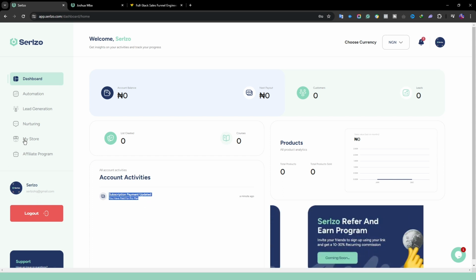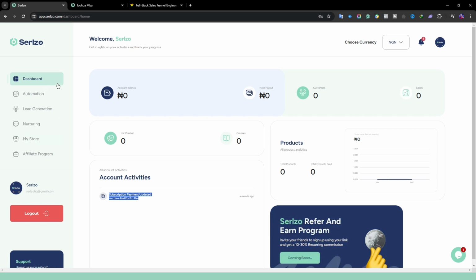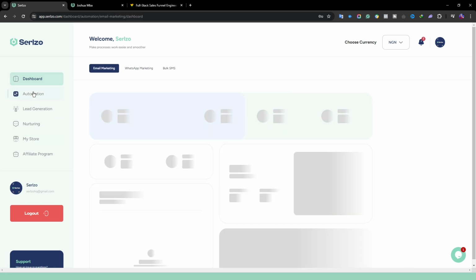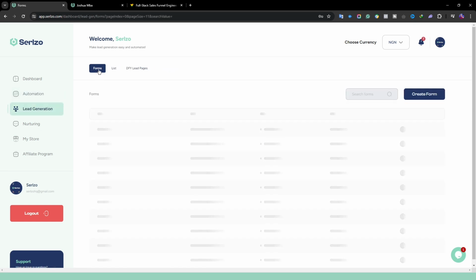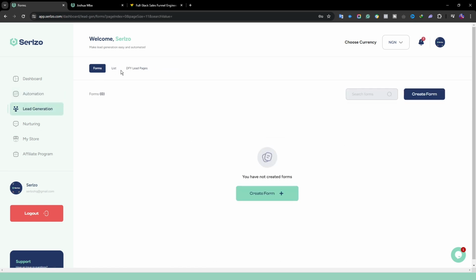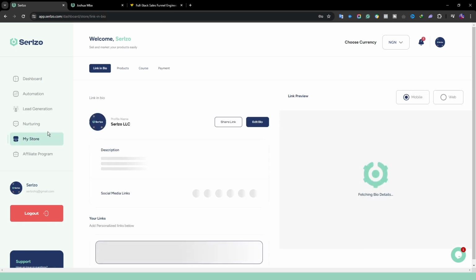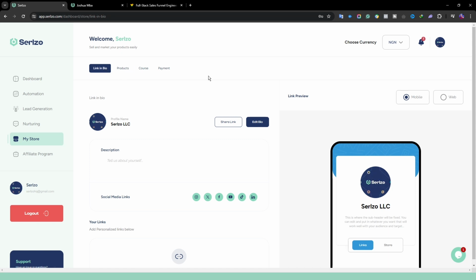And the next thing for me to do to achieve that, there's a lot of things I can do with Serlzo. I can do my WhatsApp marketing, email marketing, bulk SMS marketing. I can create forms and connect it to my website and receive my leads. I can do a lot more, but I'll just go straight to my store section.